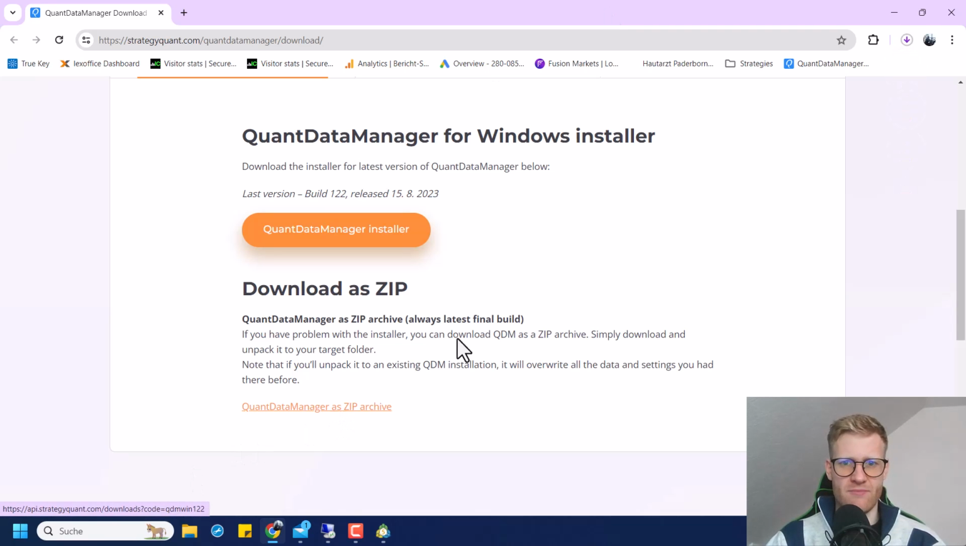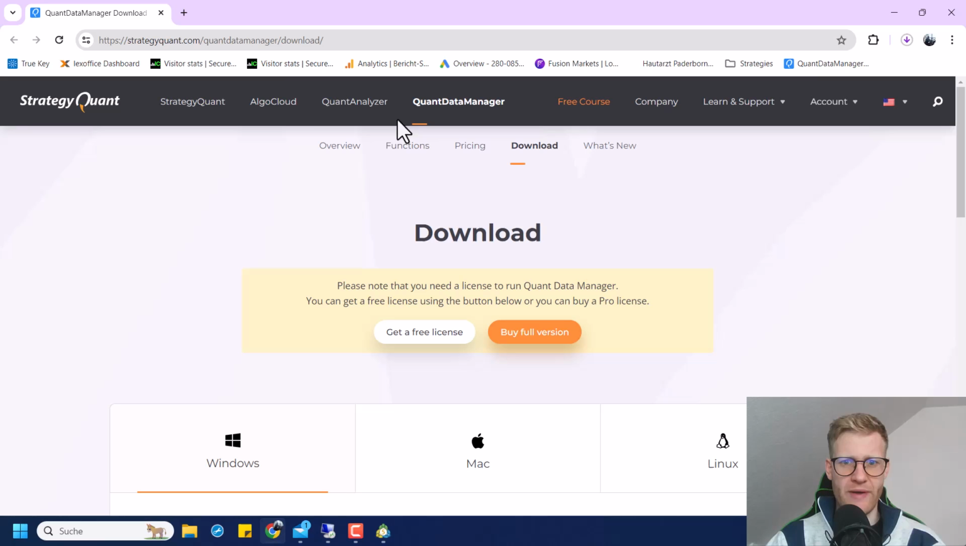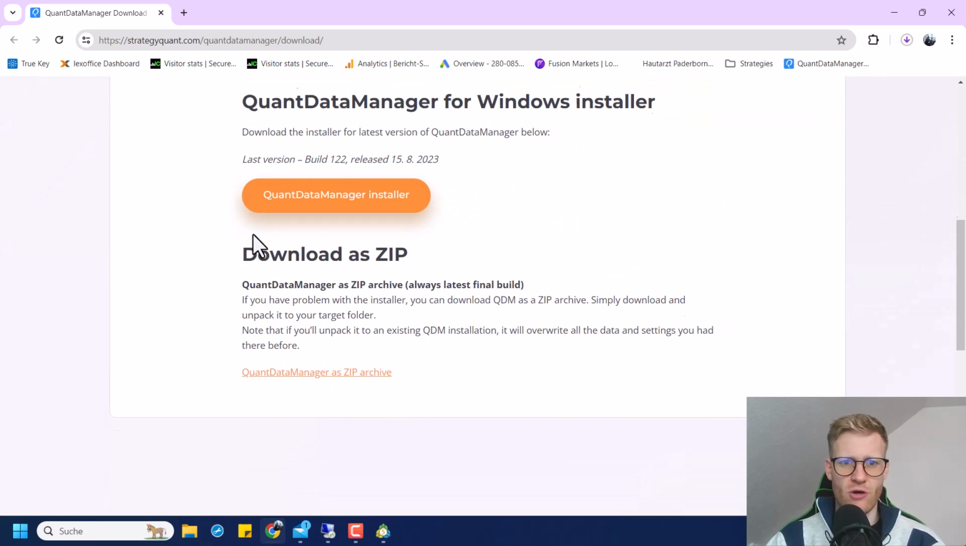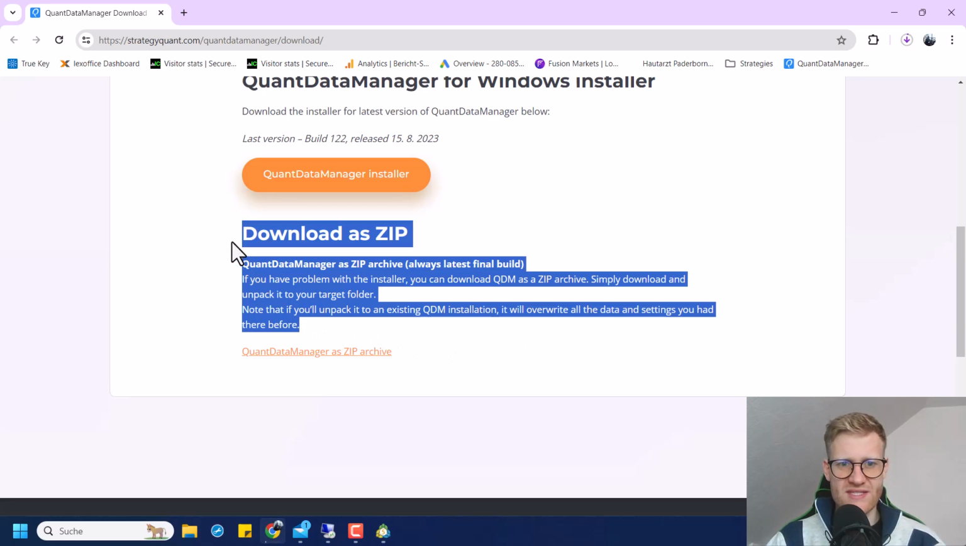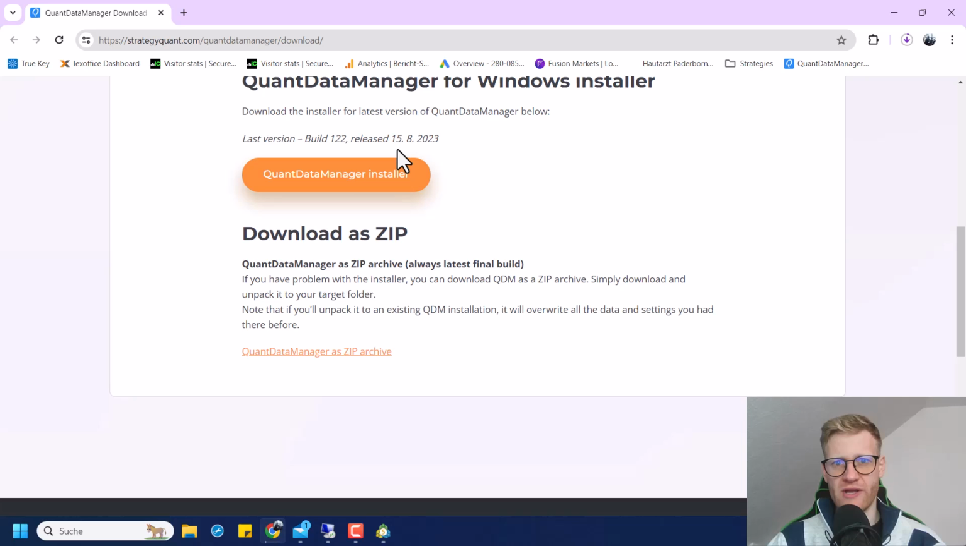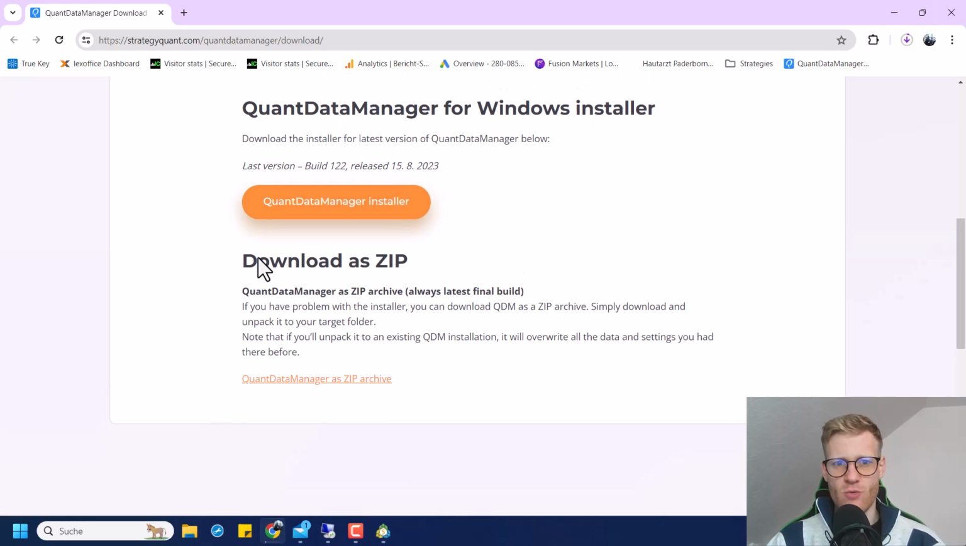But I just realized, on this download page here, where I downloaded the installer file, we also have the option to download the zip file with all the executables of this program directly. So I will do this now instead, so we do not have to use the installer. So what does this mean?